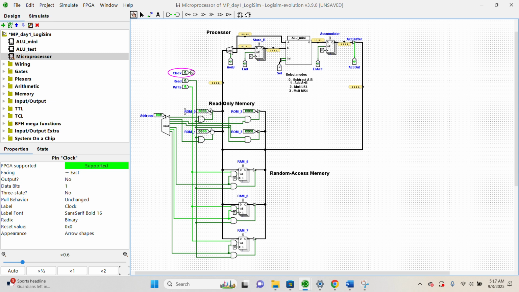And where can we find these registers in the microprocessor? We have store B, the accumulator, and each of the three RAMs, which totals up to five registers.